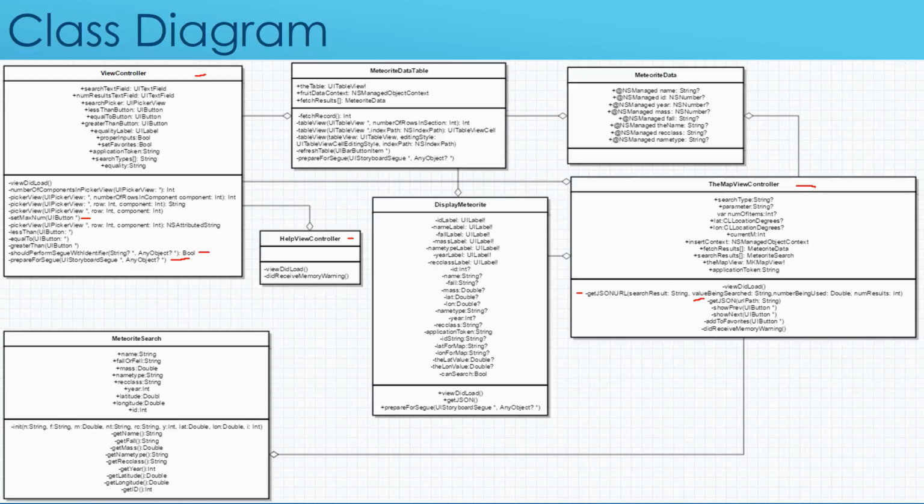in order to store each of the meteorites and display each of them on the map when the user wished to. And when the user wished to add a meteorite to their favorites list, the meteorite was added to the core data. So that's this function right here, add to favorites. It would simply add the meteorite to the core data.